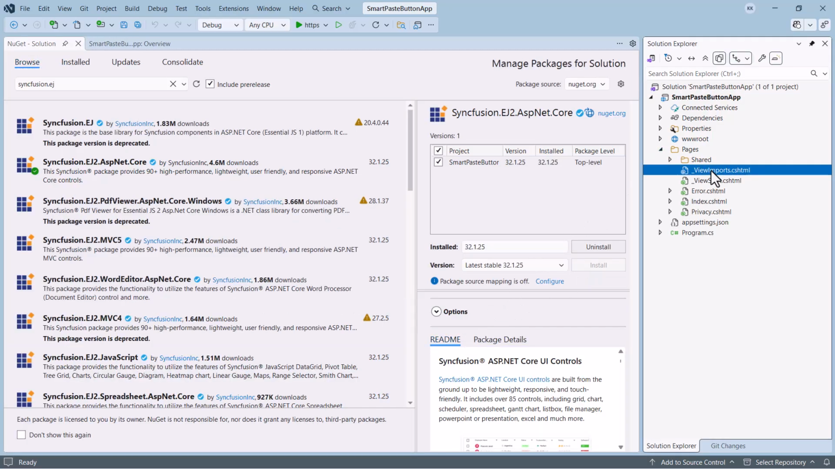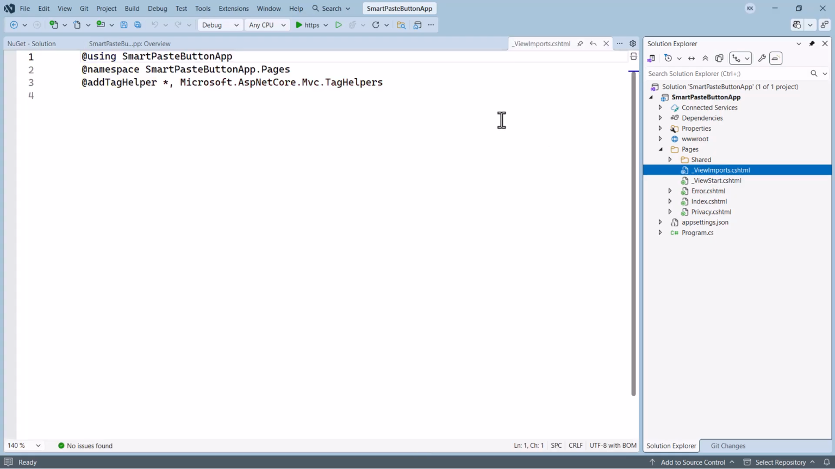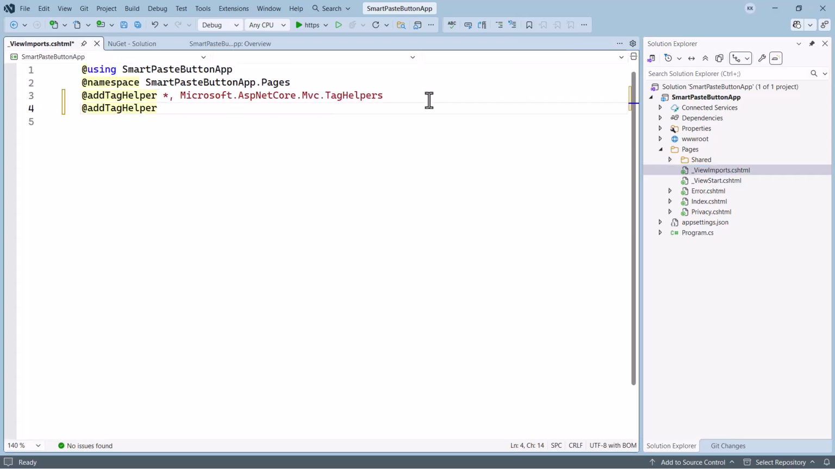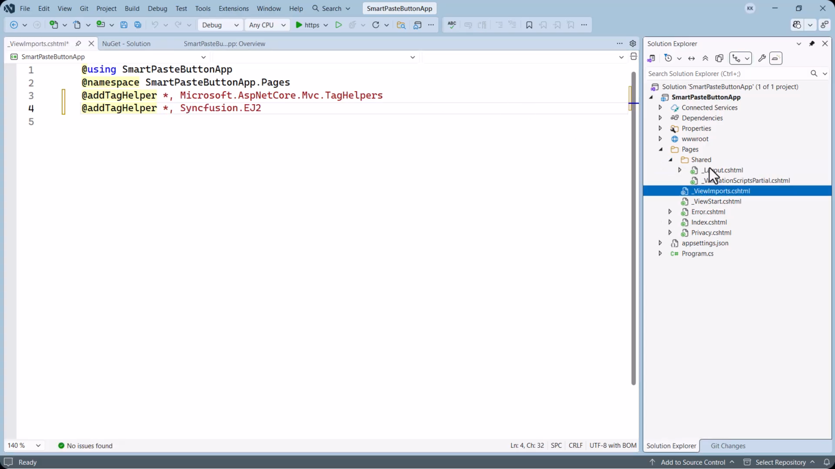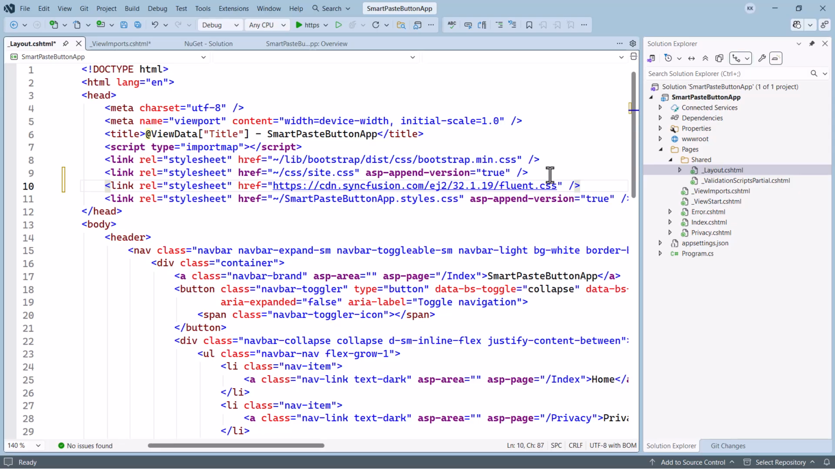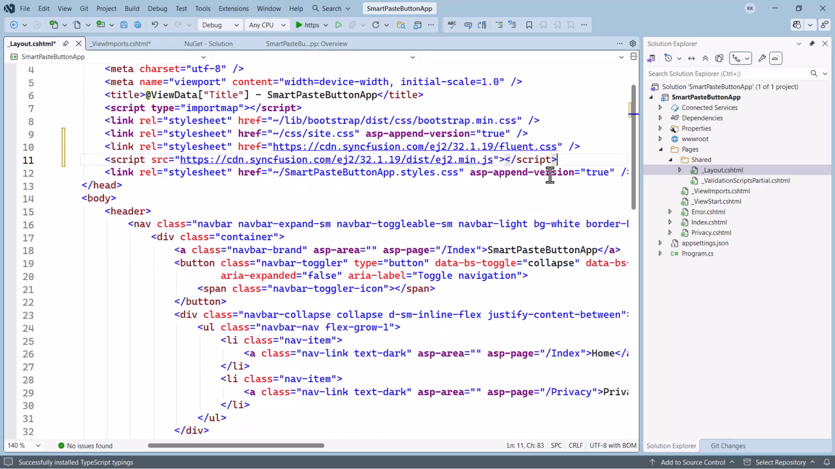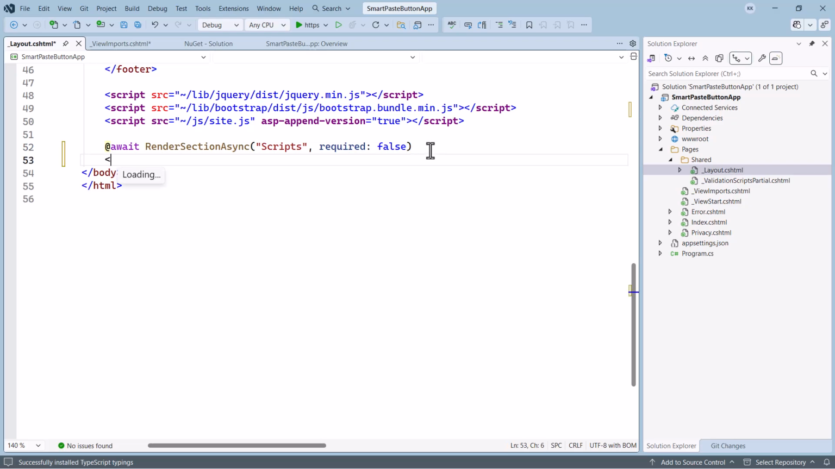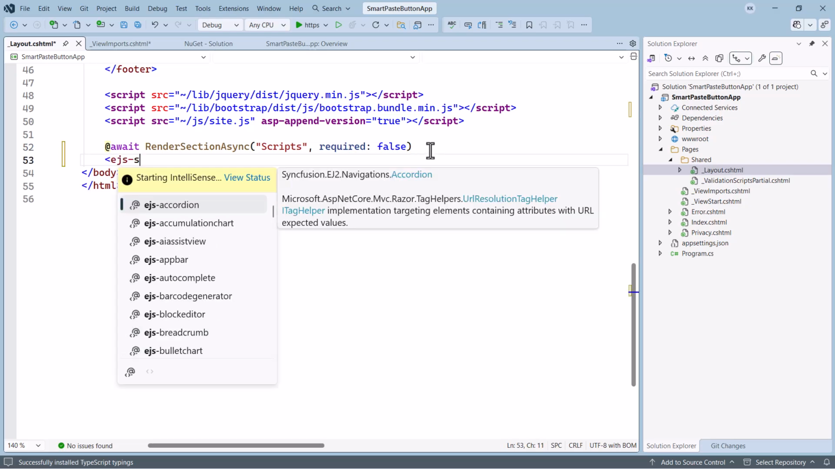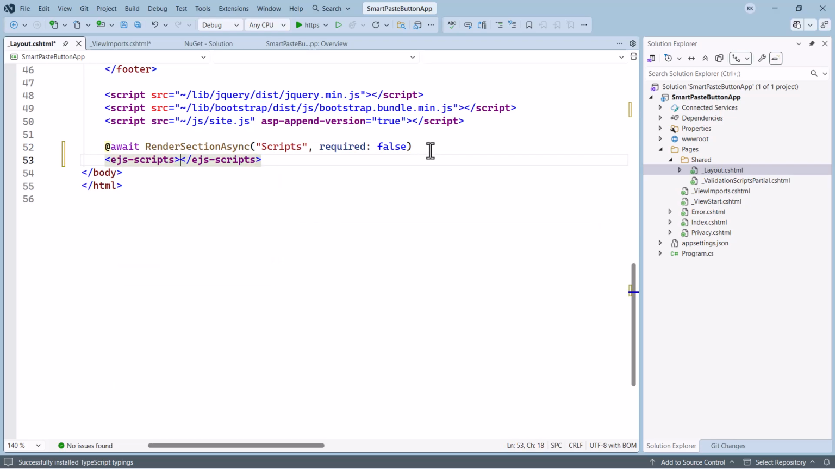Next, I open the ViewImports.cshtml file and import the Syncfusion EJ2 tag helper. I navigate to the Layout.cshtml page and add the Syncfusion CSS style reference using the CDN link. I add the script reference for the Syncfusion ASP.NET Core controls. Then, I register the script manager using the ejs-scripts tag at the end of the body section.